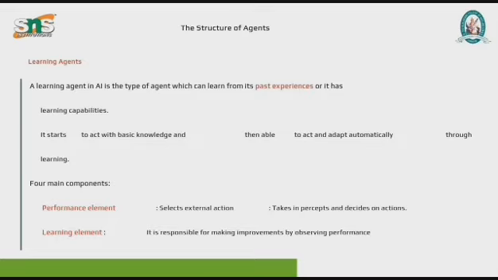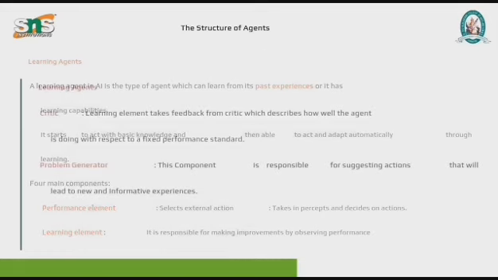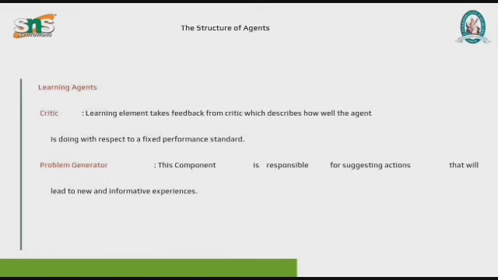In the performance element, this selects external actions to be taken; it perceives and decides on action. Learning element: it is responsible for making improvements by observing performance. Critic: the learning element takes feedback from the critic, which describes how well the agent is doing with respect to a fixed performance standard. Problem generator: this component is responsible for suggesting actions that will lead to new and informative experiences.